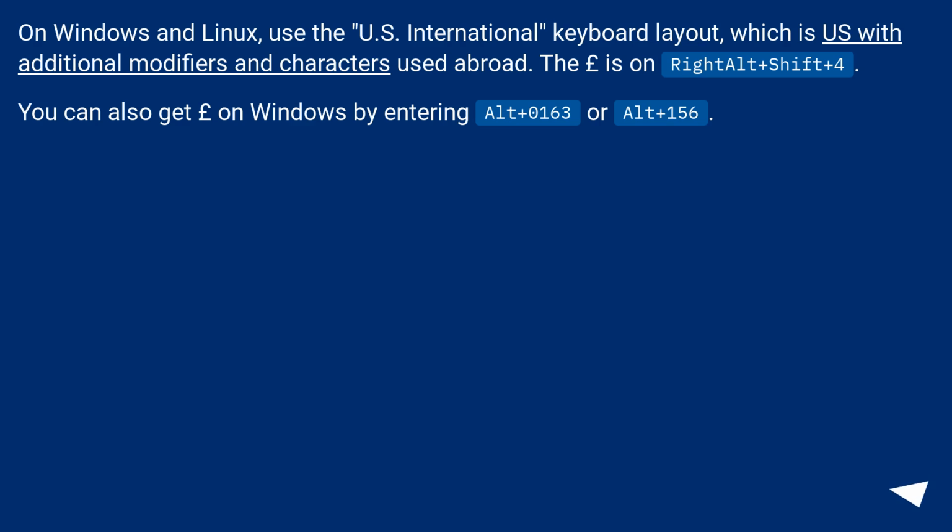On Windows and Linux, use the US International Keyboard layout, which is US with additional modifiers and characters used abroad. The pound is on Alt+Shift+4. You can also get pound on Windows by entering Alt+0163 or Alt+156.